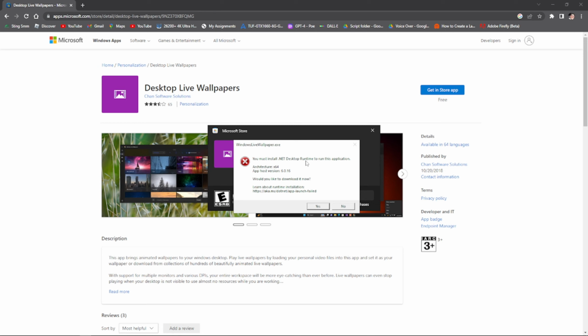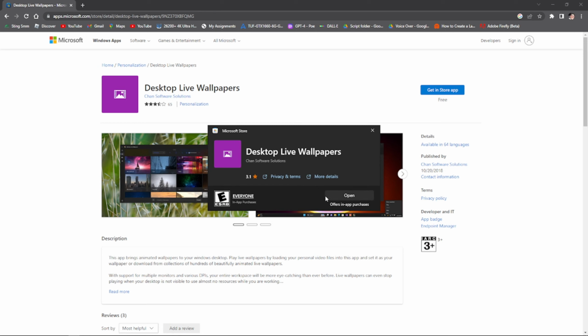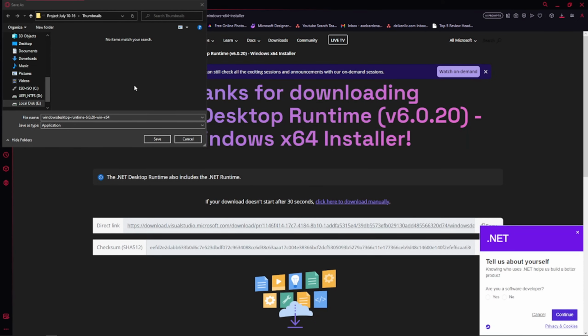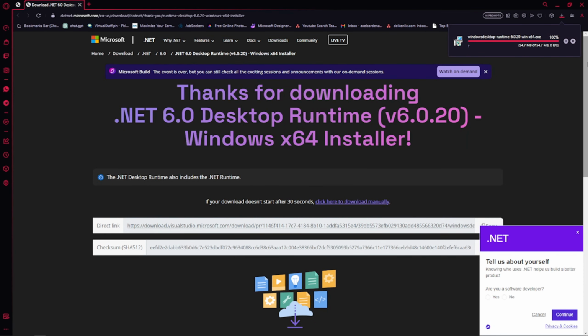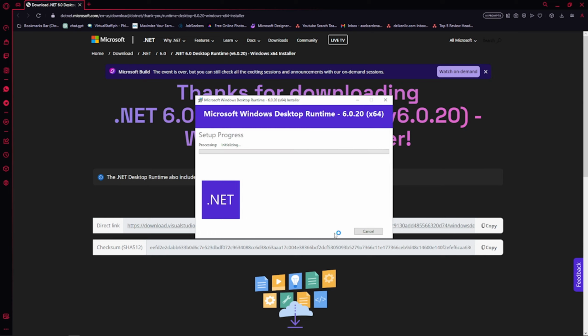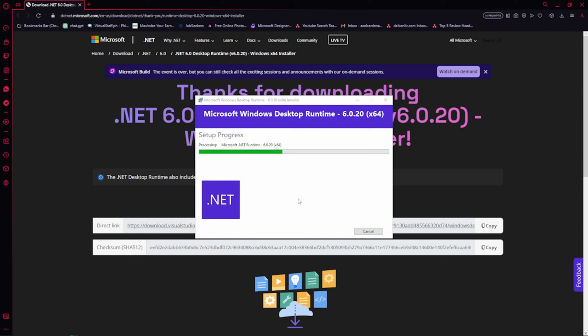So you must install .NET Desktop Runtime to run this application. So click on yes. Once we click on yes, it's now gonna download this part right here. Let's see what it's going to download. So here, let's download this one. Click on save. Once it's done, let's click on this right here. And once you've clicked on that, it will appear right here. Click on install. Let's wait for this to install this Microsoft Windows Desktop Runtime.